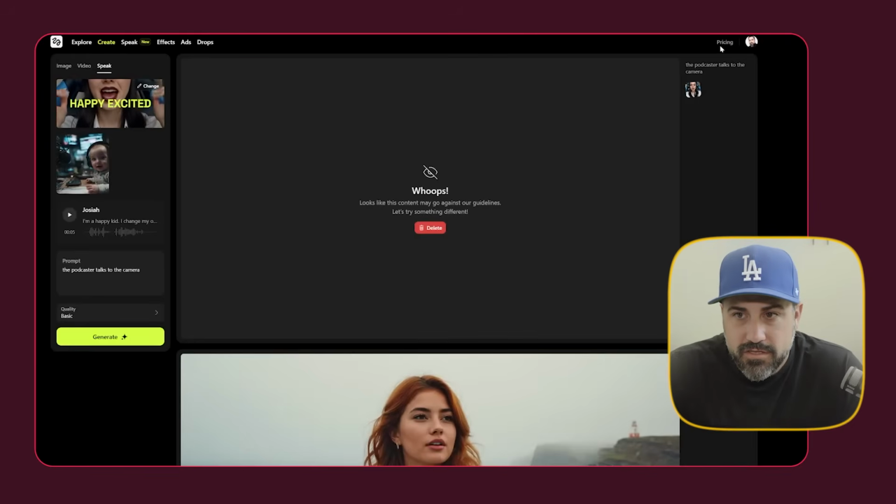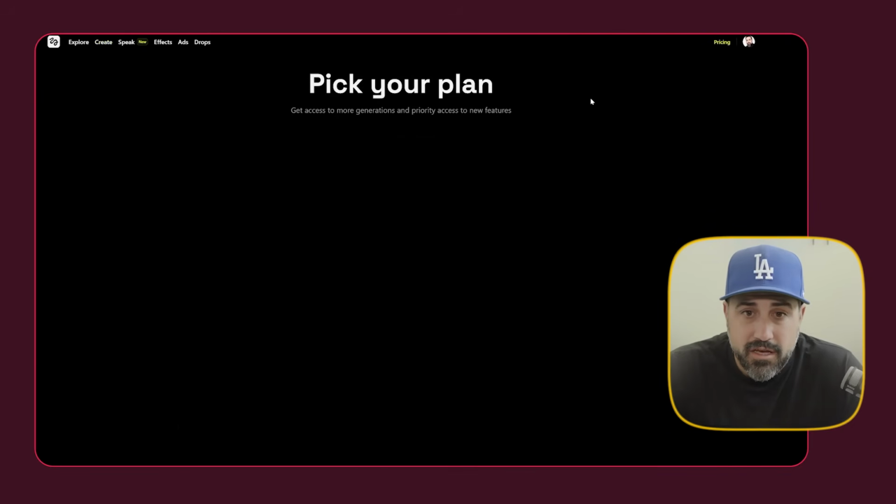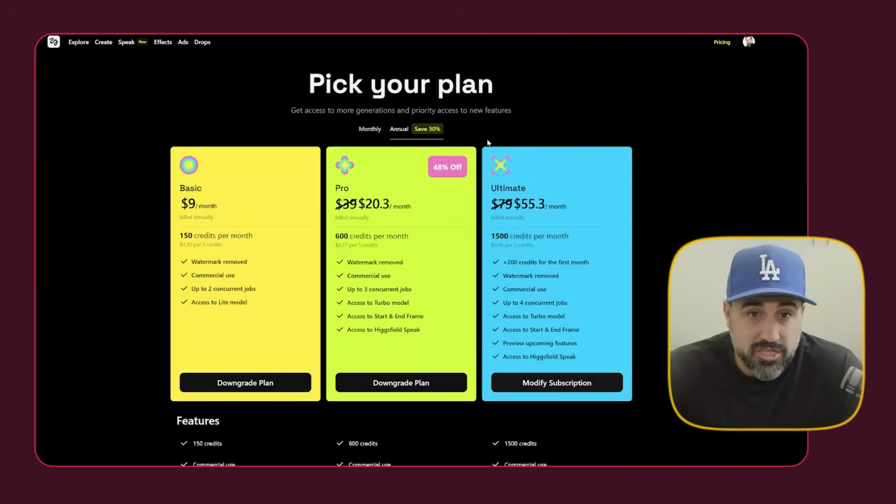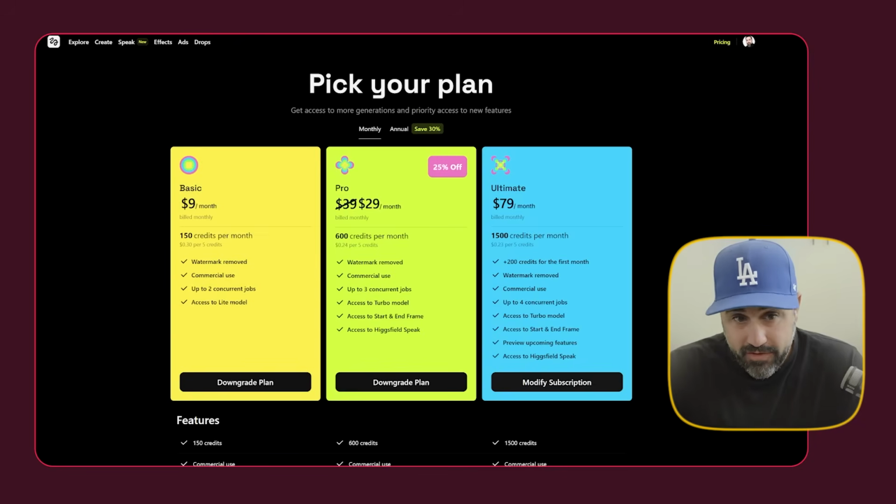So for Higgsfield, it's the same pricing for all of Higgsfield, which is $9 a month for the most basic. On the annual plan, on monthly, it's about the same. And with that basic plan, you get watermark removed, commercial use, 2 jobs, and access to the light model. It's very light, and you only get 150 credits per month. If you jump up to the Pro plan, it's 600 credits per month.